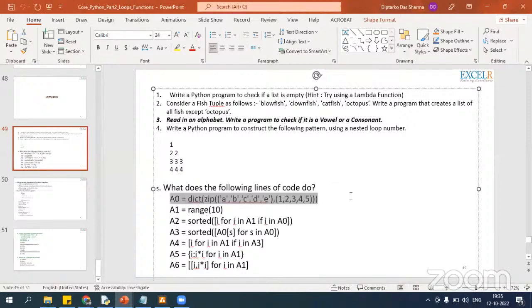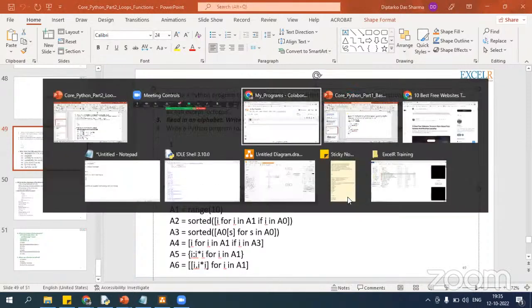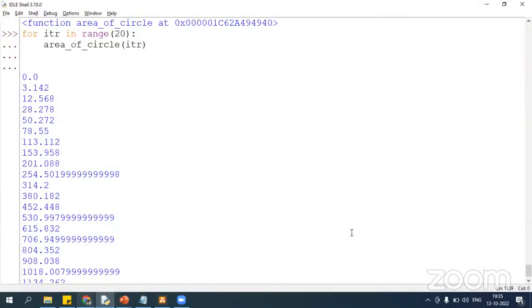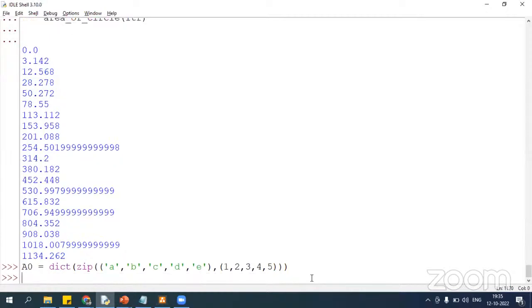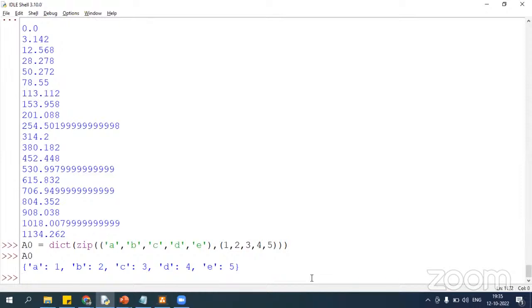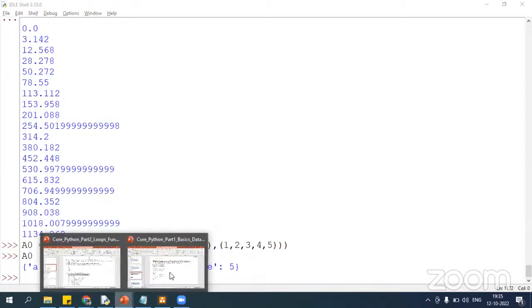So A0 equals dict of so and so, so and so, so and so. So this, very simply, we can understand that there are two tuples. These are being zipped together and then converted into a dict. As somebody said, they're being unzipped into a dict. I'm absolutely in agreement with you. So this is the dictionary. A dictionary A0 having keys a, b, c, d, e and values 1, 2, 3, 4, 5. Okay. Next is what?